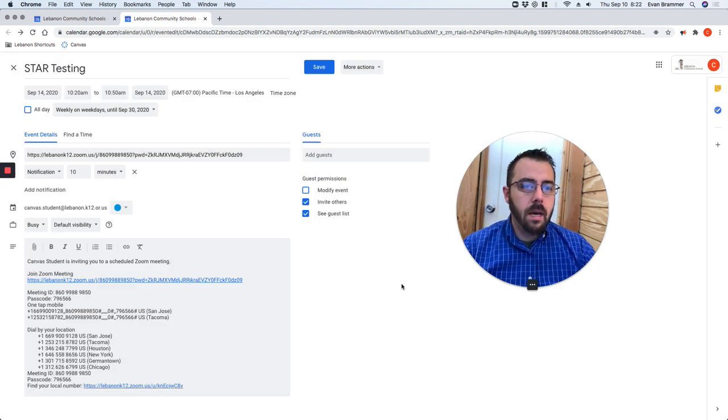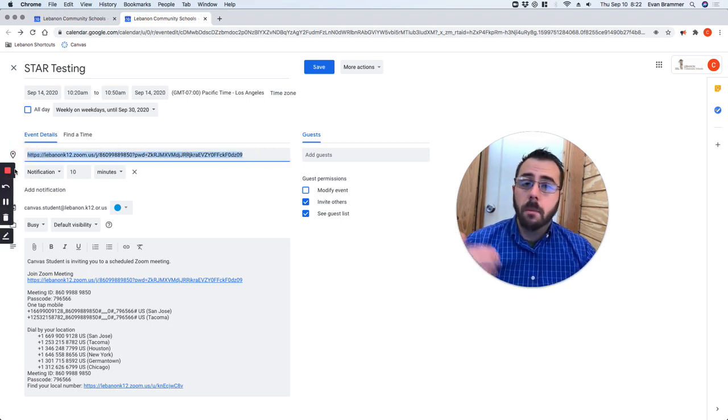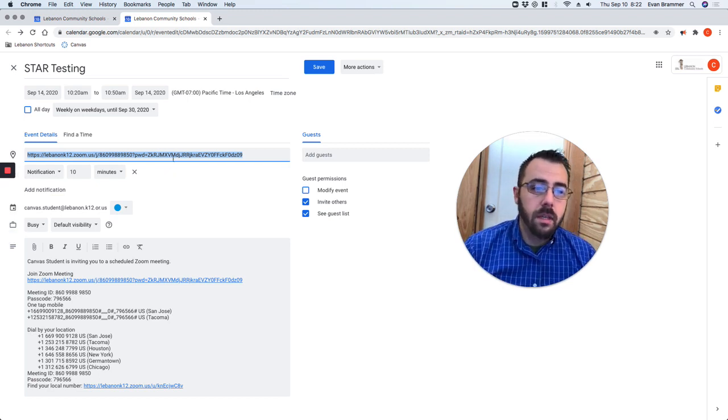Go ahead and hit done, and now you can see that it's going to repeat weekly on weekdays until a certain date. This right here is that Zoom link that you will use to either put on your page to link for students to get to, or you'll share that with those that need it. Maybe you send them an email.